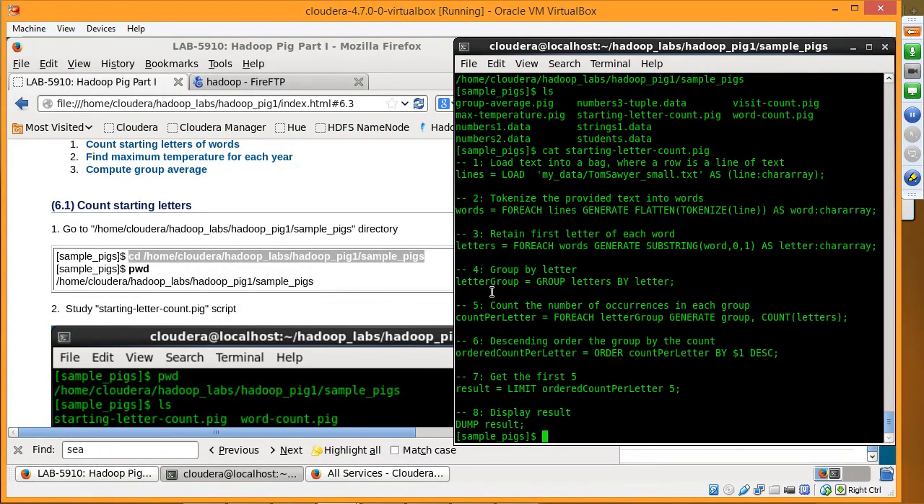So we grouped by letter, and then we are going to count the number of occurrences in each group. Basically again, we are going to specify generate group, and then the count of letters. So now for each group, let's say letter A, we should see how many times it occurred. Then we are going to order and display just 5 of those. When you run it, let's just run it.